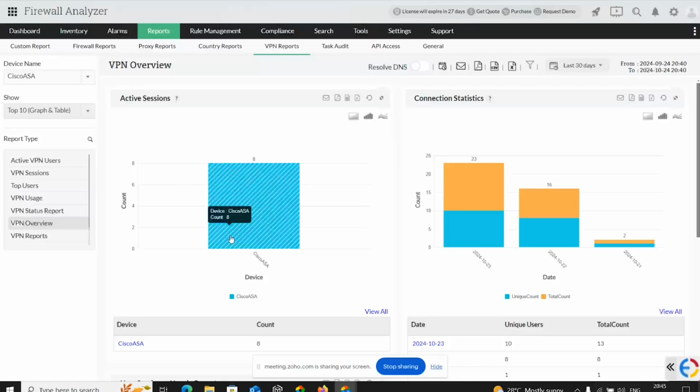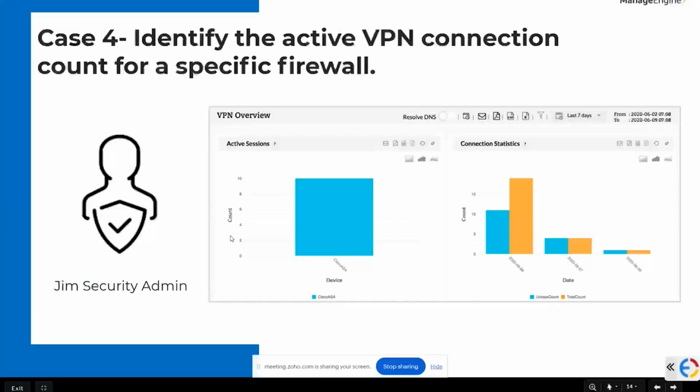Say, for example, the planned maximum connection is only 4. These 8 active connections become a huge problem, which means that more people are active than the planned capacity. So with this report, Jim can clearly understand how many connections his company needs to have a seamless VPN experience. That completes Jim's fourth task. Now going back to the presentation.